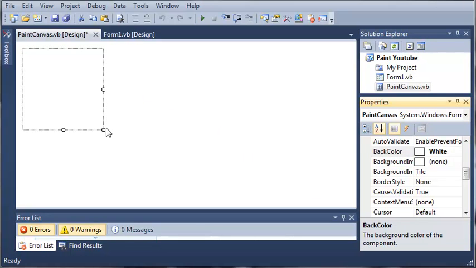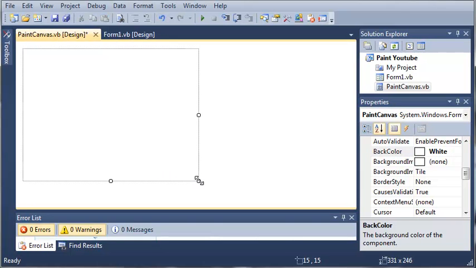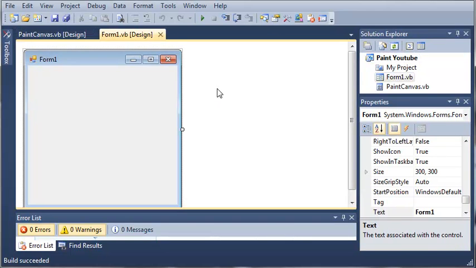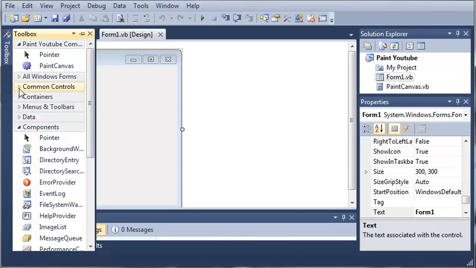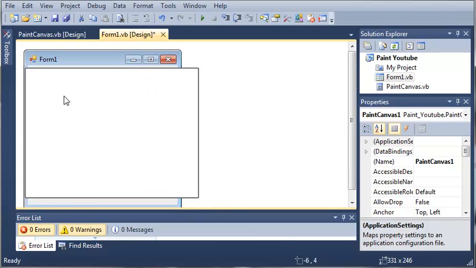Now we need to add this control to our Form1.vb. In order to do that, first we have to come over here to Paint YouTube, right click, and build it. Now that it's built, let's come over to Form1.vb, and now we can use our Paint Canvas control. We'll come over to our toolbox and minimize the common controls. You can see here that we've got Paint YouTube components, and we've created this Paint Canvas item right here. So we can drag this onto our Form1.